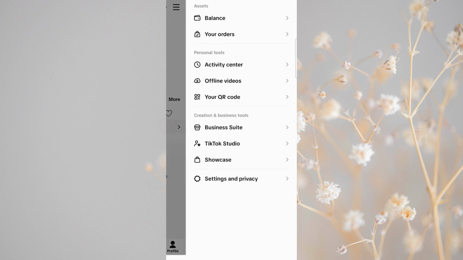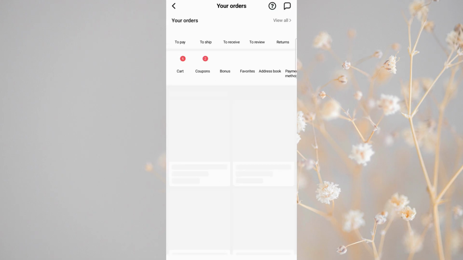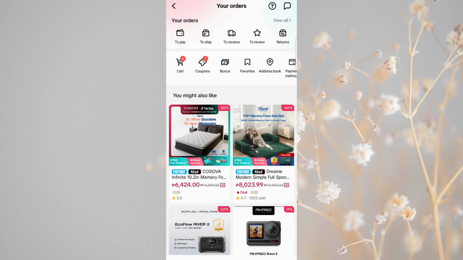Even though this section shows your past and current purchases, it's also the gateway to the payment area you need. Inside your orders, look for balance. Go ahead and tap Balance. This page shows your available balance and gives you access to coins and payment options that TikTok uses across the app. Now, tap Get Coins.